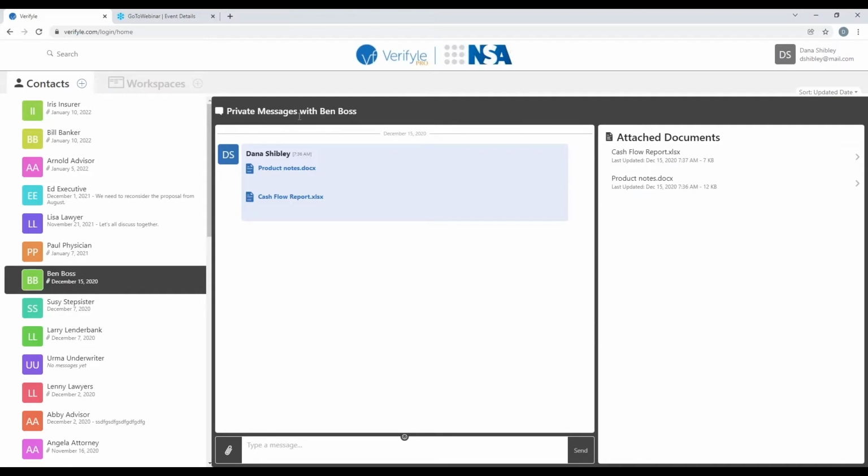And it opens up a private messages area between me and that particular individual. And then I can type any message that I would like, and also click on the paperclip symbol here to securely upload any file or files that I would like to share with that person. Let's look at a little bit more realistic situation.